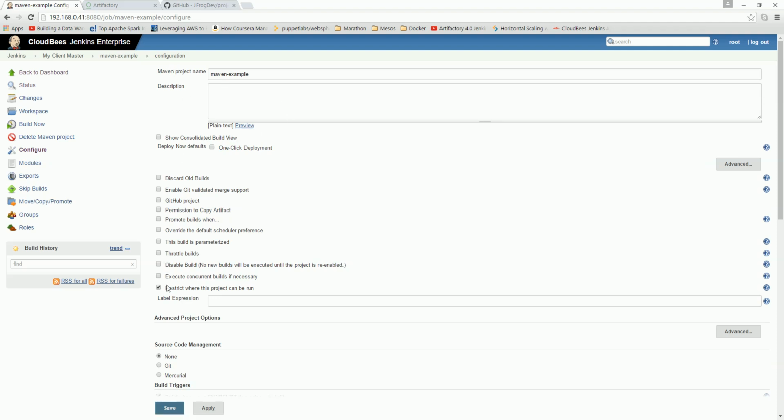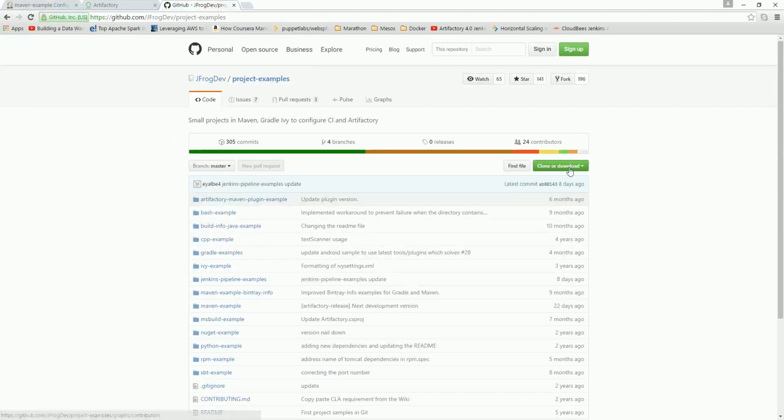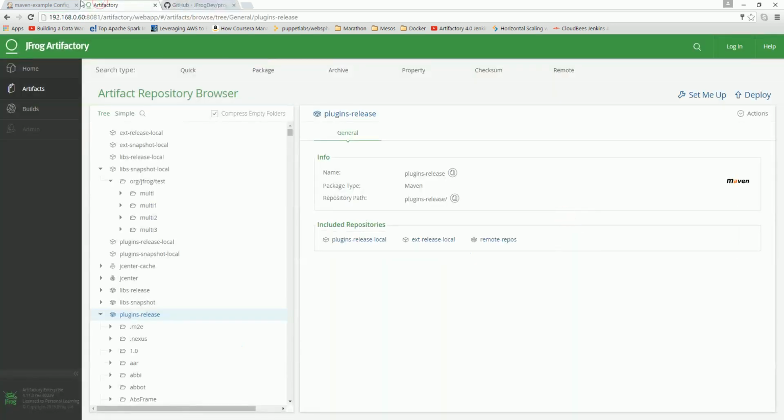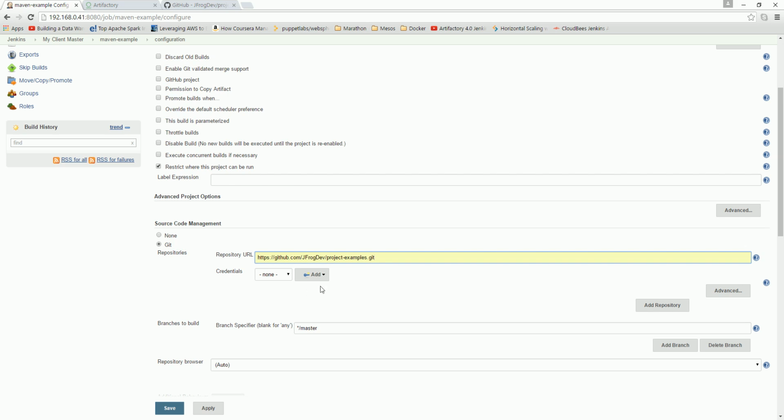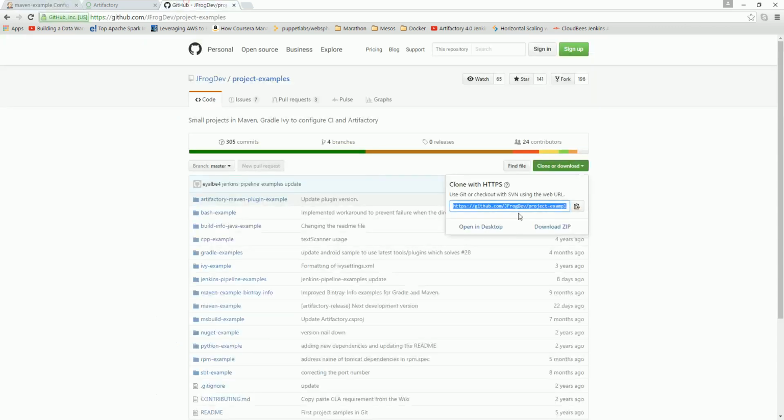And here go to Git and repository URL. Here it is, GitHub, and the project example. Actually, if you clone here, just copy and you can paste it here, right? It's a public one, so no need of any credential, but if you have your personal one, you can take the login and password for your GitHub and put it.